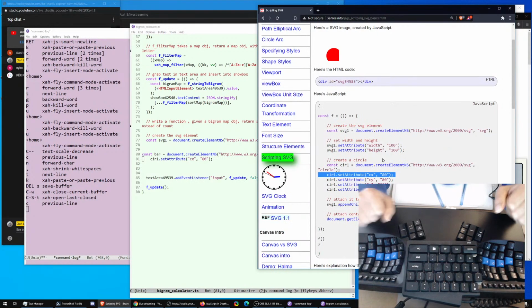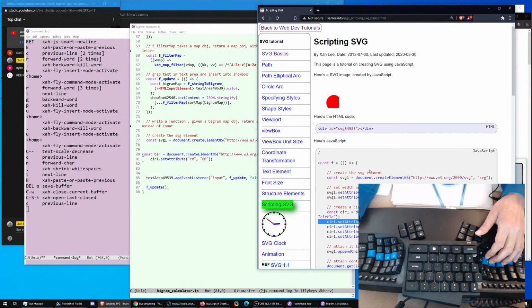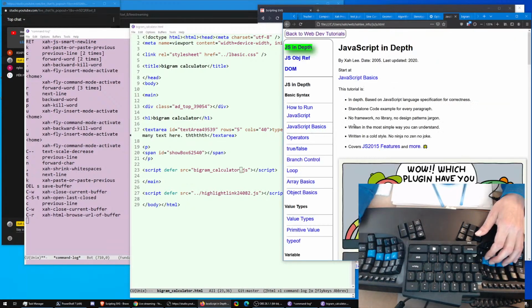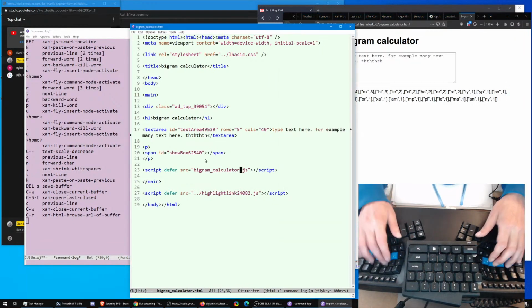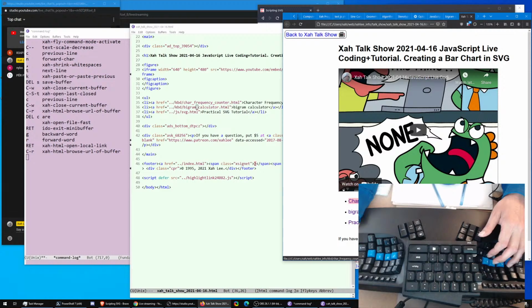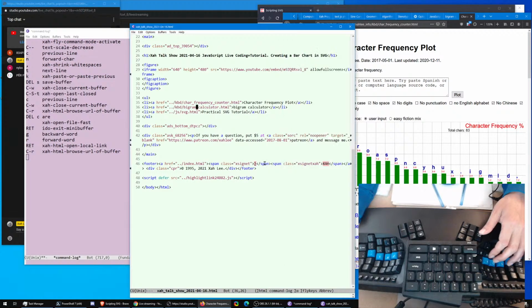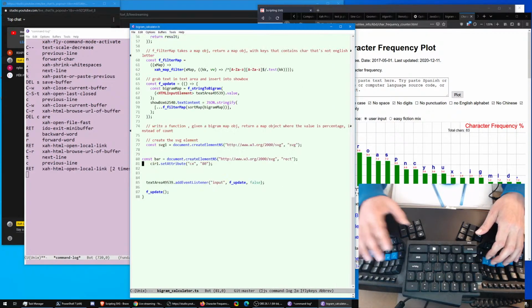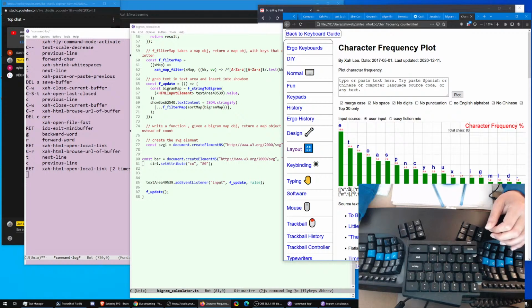I need to go back to, let's see, talk show. I need to go back to the frequency plot, to have a look at the chart as a reference. And now we go to the background character, go to the code. So we need to think actually.